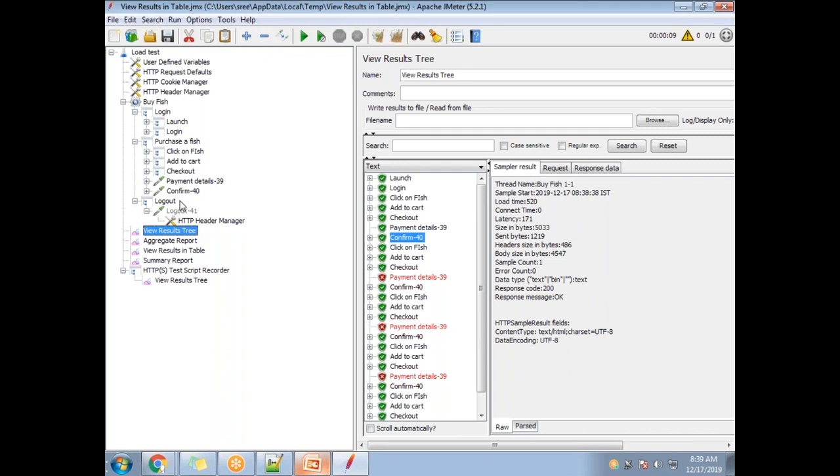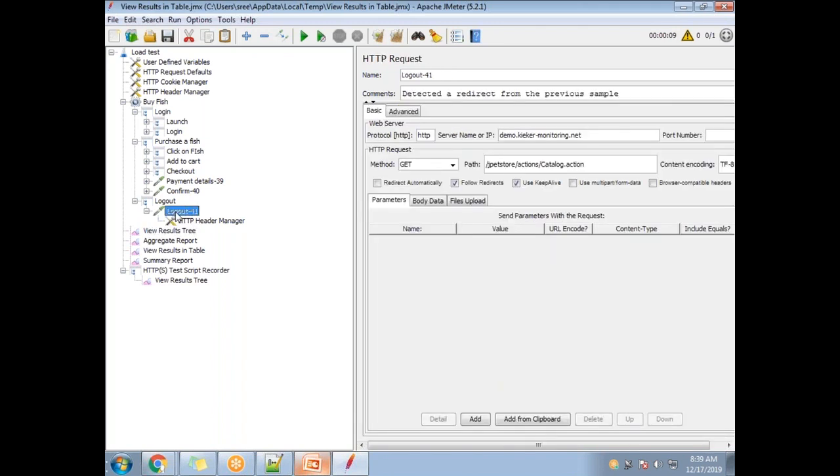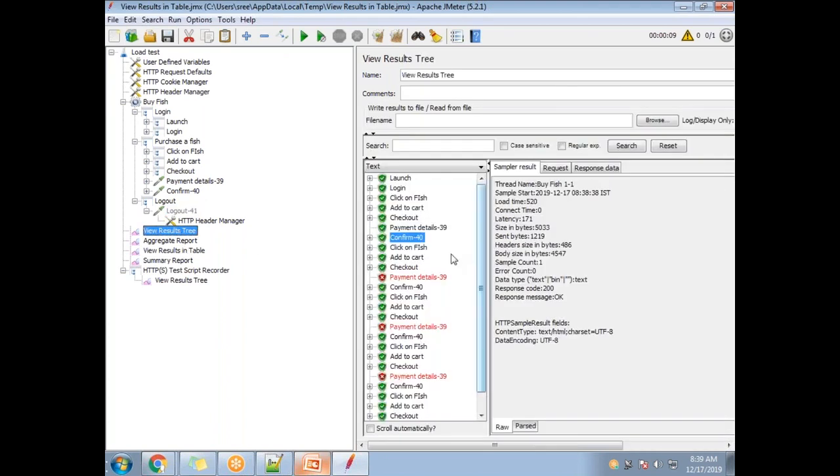Something got messed up in the logout, guys. Some samplers got deleted, maybe. Logout has 3 samplers or something like that. Okay, something got messed up here. Logout. Okay, so fine, not an issue. Now you see logout, all this got executed.